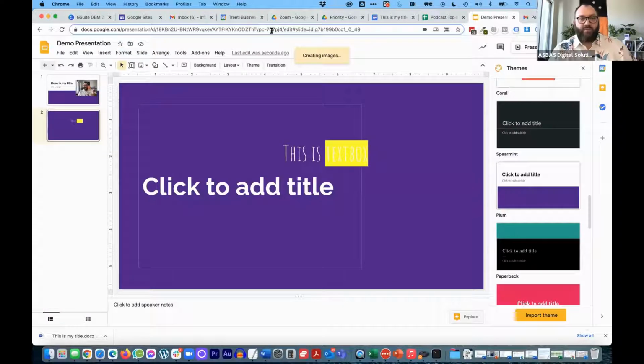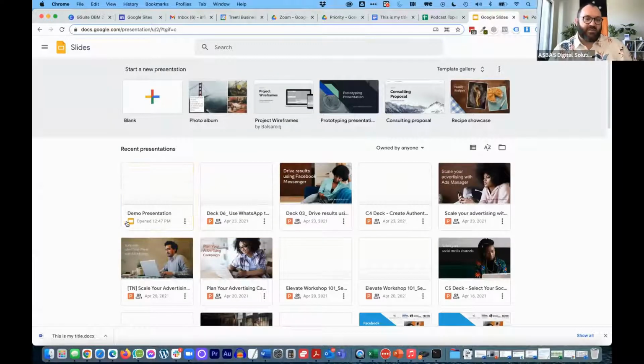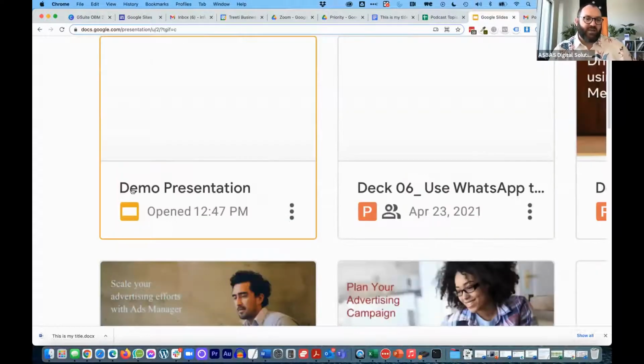Let me just go back to the front and grab one of those old ones that I've set up before. So in here, see how this one, the demo presentation, has got the yellow icon. So that yellow icon is telling me that that is a Google Slides presentation.